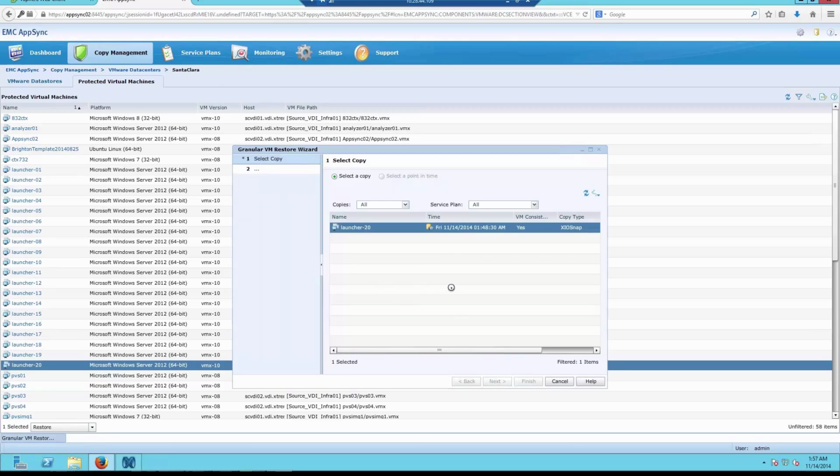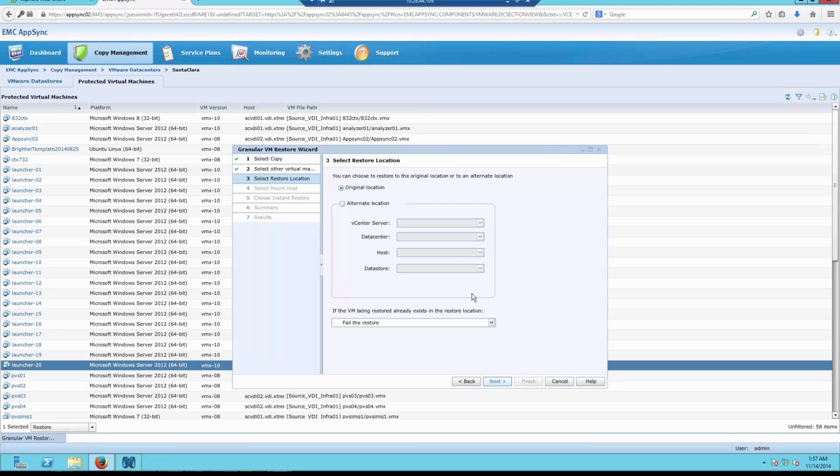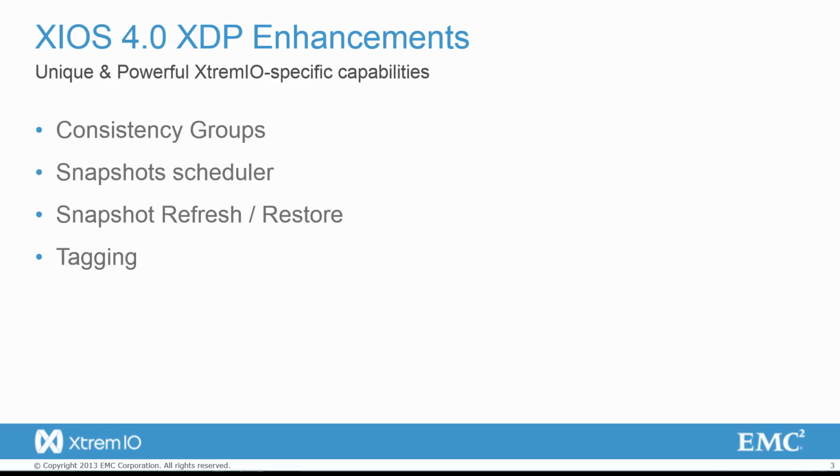I can then go ahead and just select a VM to restore. I can restore a specific data store, a specific VM, specific files out of the VMs, or even the entire VMs that reside on this data store, all done automatically from the AppSync GUI or leveraging the vCenter Web GUI interface itself. In version 4, we've made a lot of enhancements to the way that we protect our local data. That includes consistency groups, snapshot scheduler, snapshot refresh and restore, and even tagging that allows you to manage a large set of volumes.